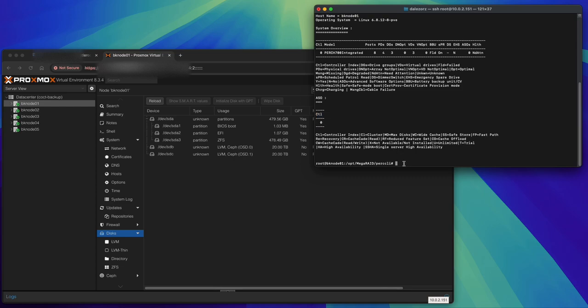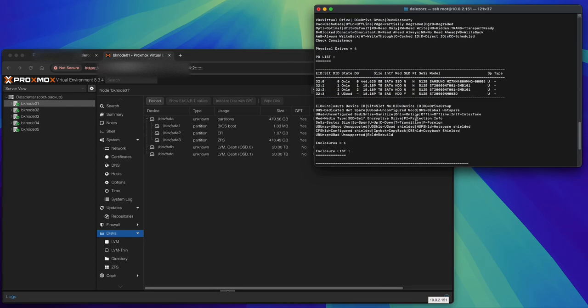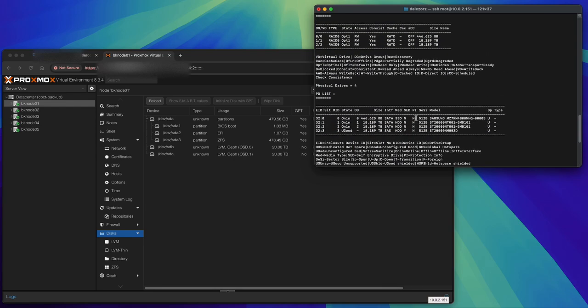Next thing we do is we're going to interact with the controller and make it show us what disks are attached to the system. So again, we'll run ./perccli64 /c0, because this is our RAID controller 0, and show. Now here we go. It should show us all the disks that are currently in the machine.